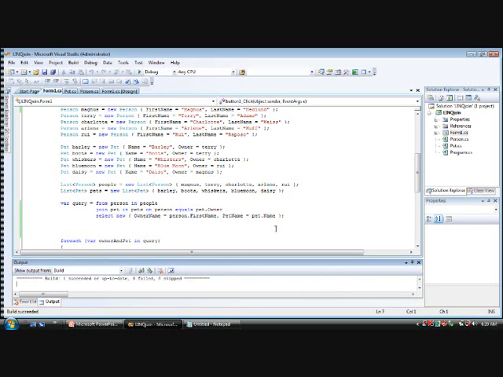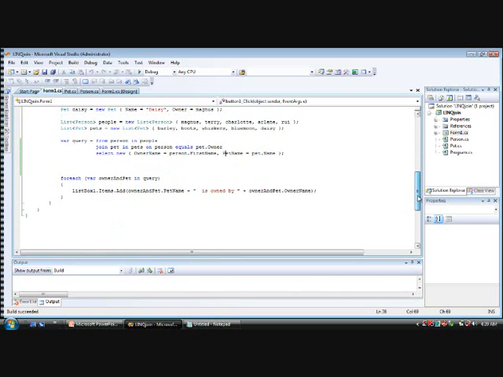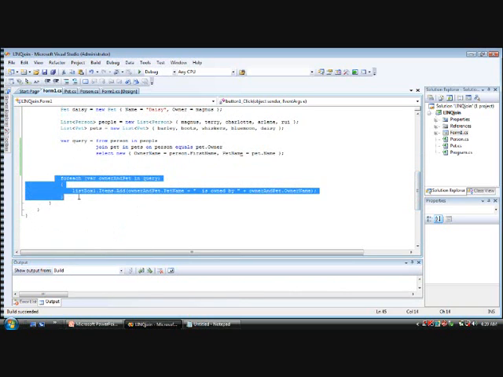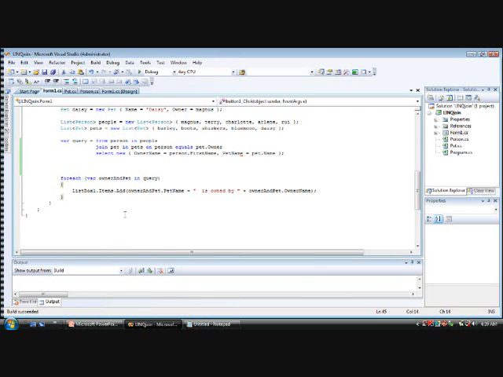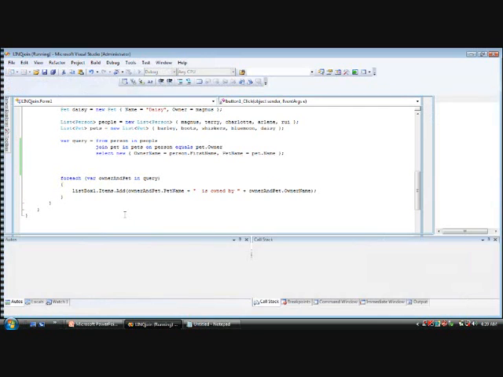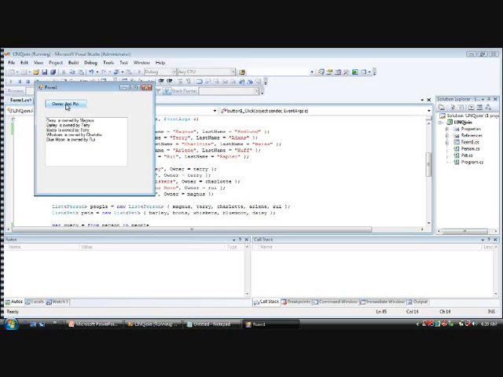Then this is the execution of the query and the result will be added to the list box. Then we will run the program. And we can see that by clicking this button, all the pets and their owners are shown in this list box.